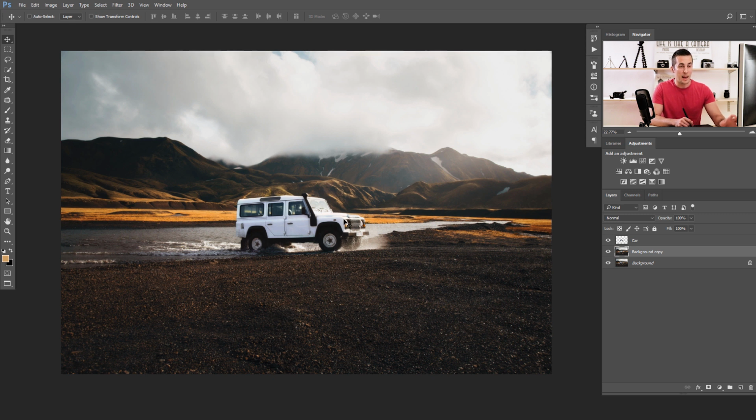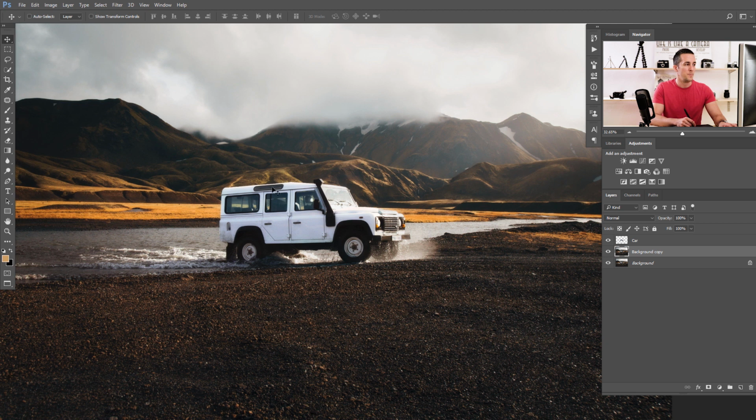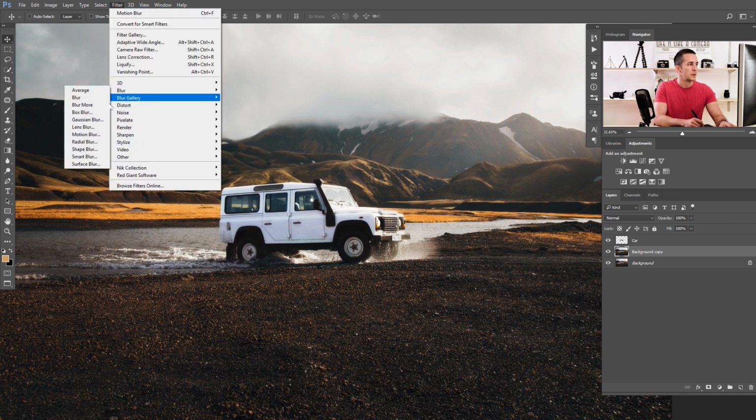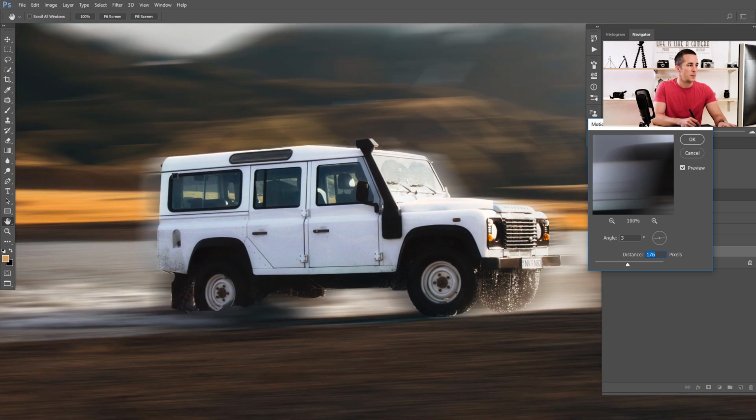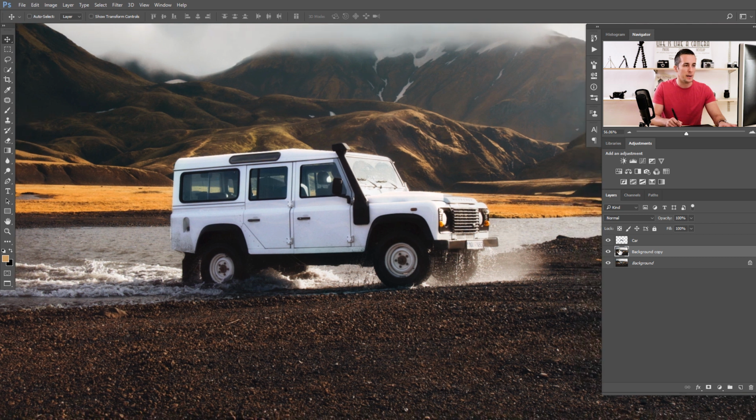But if we apply the motion blur before we remove the car out of the background, we will have some ghosting effect. I will show you that really quickly. Filter, blur, motion blur, and if we apply some motion blur here, you can see we will have this ghosting effect around the car because we didn't remove the car out of the background. We just extracted the car and copied it to a new layer, but we actually need to fill that background with something else. We need to remove the car out of it. So let me show you how to do that really quickly and easily.